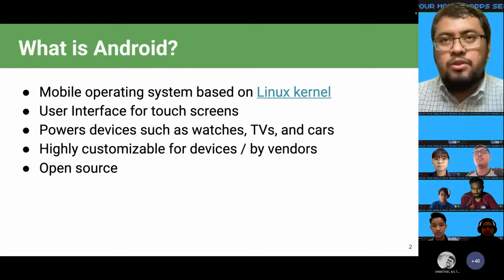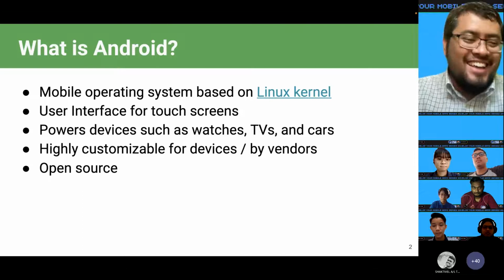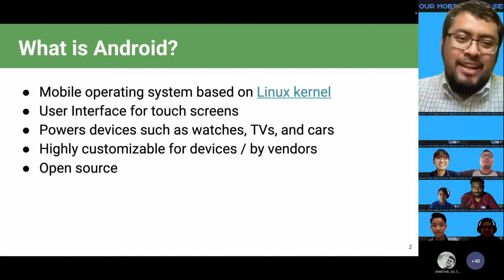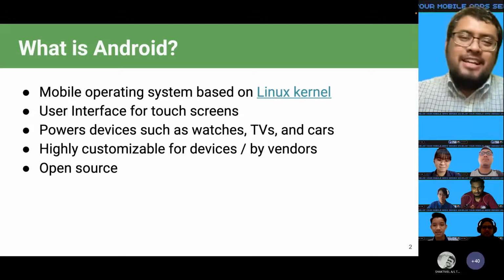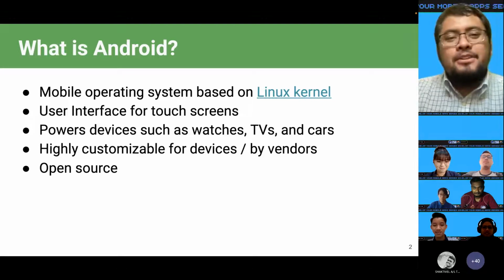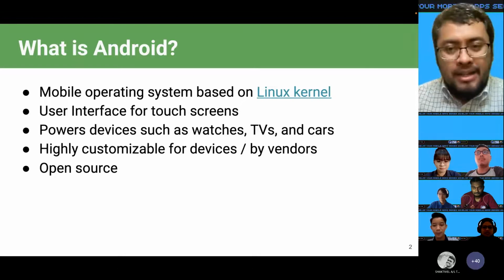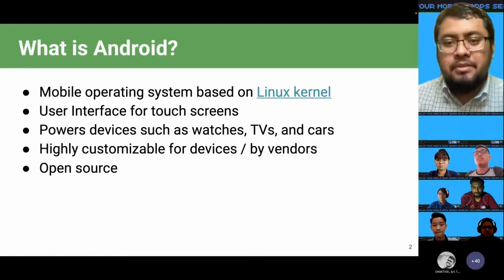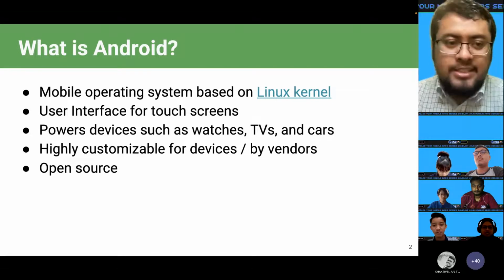Basically, I believe everyone here is already familiar with Android. I believe most of you, if you are living on PTPTN, most probably you will have an Android phone. Unless you have spare money to buy iPhones, then it's very good.